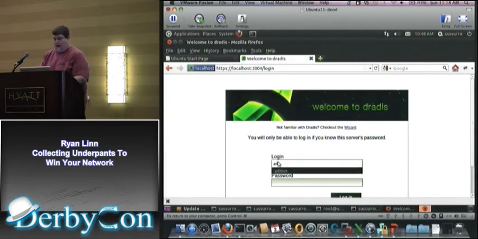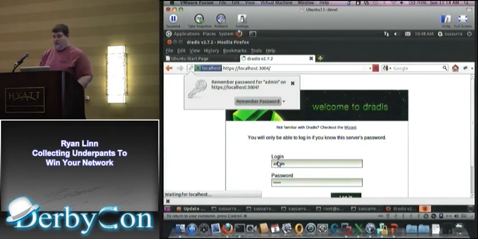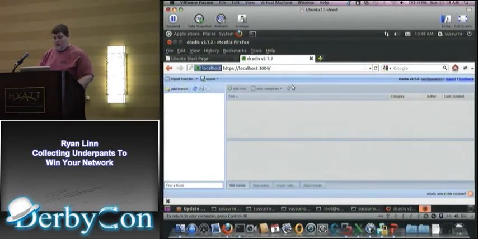So my awesome username and password is admin, because it works so well in the real world. And so now we can see here that we have just a basic reporting console.